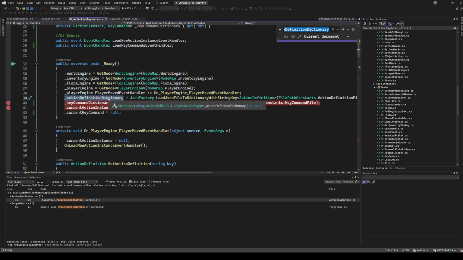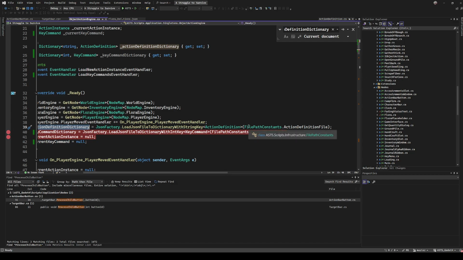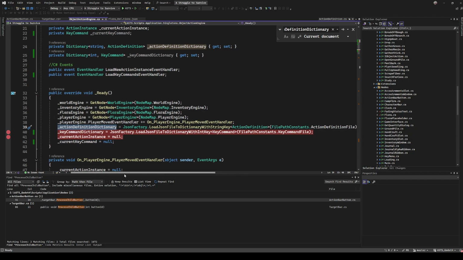In this particular case, I know that my key is a string. So I have this JSON Factory method called load JSON file to dictionary with a string key. I'm passing it the object type, which is an action definition, and I am referencing another static class that has file path constants in it, string values that represent files. In this case, the action definition file, which is resources data action definition.json. So I'll show you this method real quick.